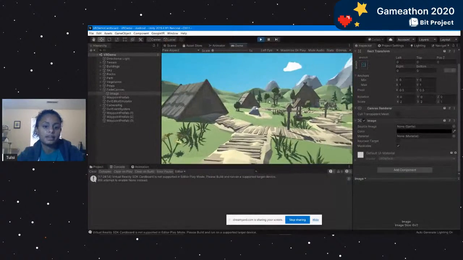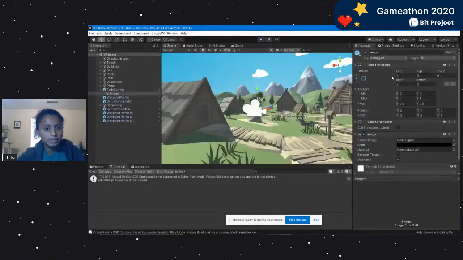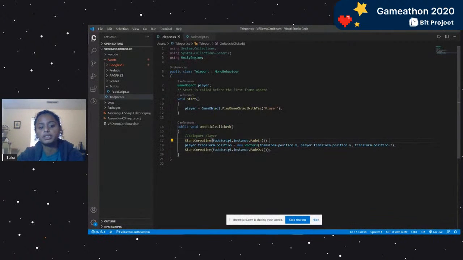So you didn't really see the fade. That's because we are calling a coroutine in a function. A function doesn't wait for a coroutine to finish. It just kicks off a coroutine. So it fades in, moves the player, and starts fade out. By the time it calls fade out, fade in hasn't really finished.